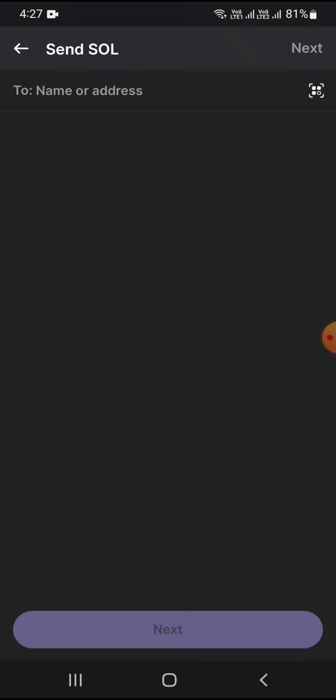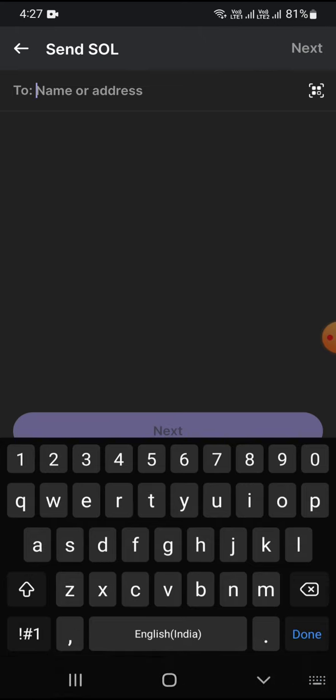So in order to find this address, you just have to launch any of the applications or any other exchanges in which you want to basically send your Solana from Phantom Wallet. So let's say you have selected Binance. So after selecting Binance, you just have to find the deposit address from there and you simply need to paste it in this section. Then you just have to tap on the next button in the top right hand corner of the screen.